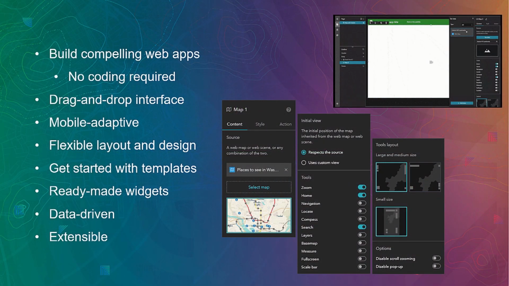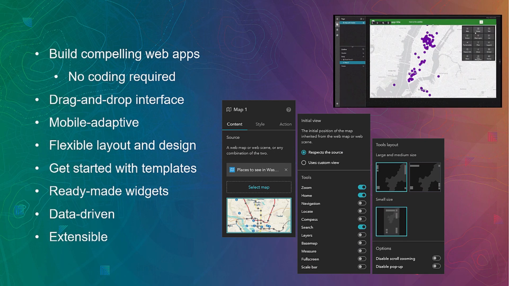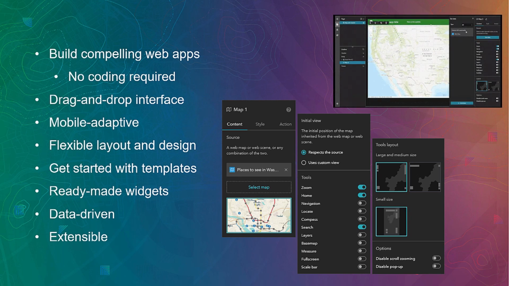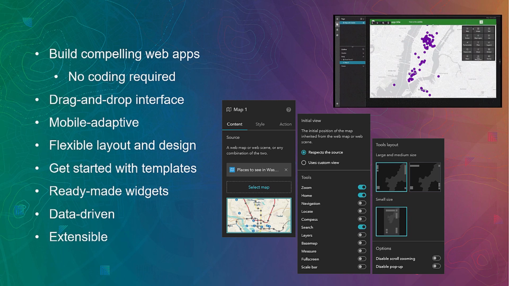ArcGIS Experience Builder is a new way of building really compelling web applications without having to do any coding. And that's great for people like me who have absolutely no web developer skills and probably never will. But I can now build brand new websites all based around my data and my maps just by dragging and dropping the widgets that I want onto the GUI interface. So I can say, I want this map to go here, I want it to look like this, and when you click on it, I want this thing to happen.